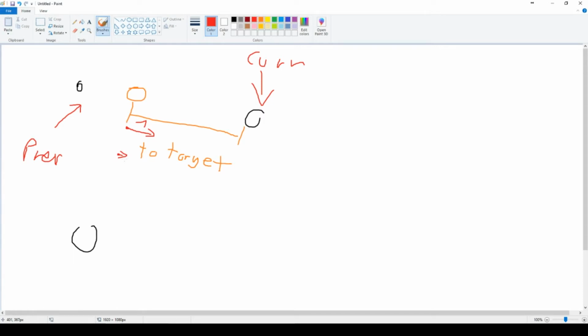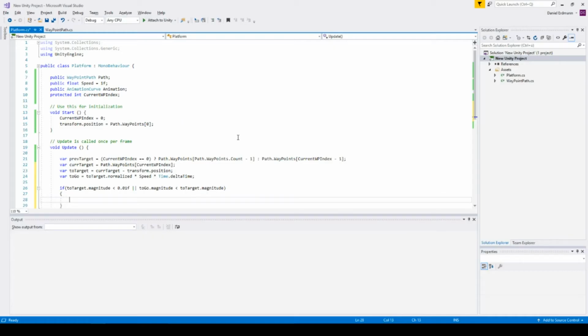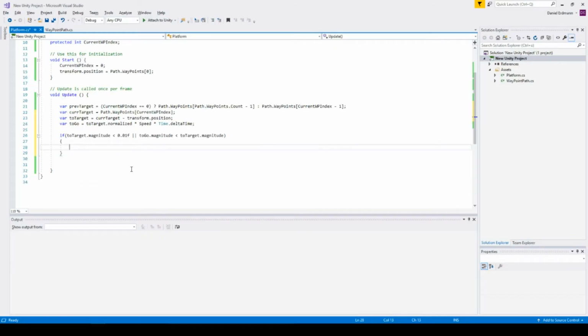So, if this is greater than the complete vector, we know, okay, we have to be extremely in the range of the current target. Maybe it will be this long, and then we know, okay, it's longer than the distance to the current target, or we are already very near the current target, then we have to switch the index. So how do we do that?